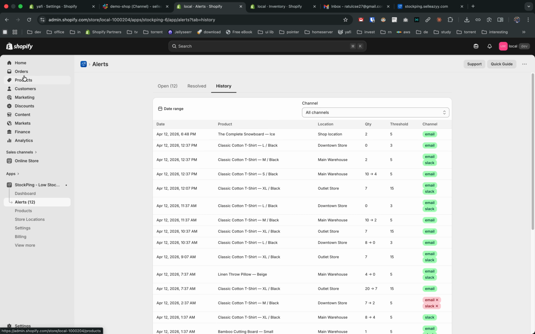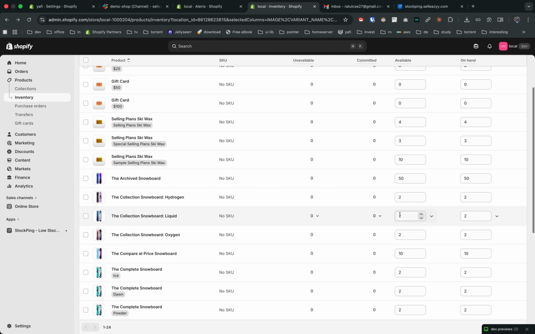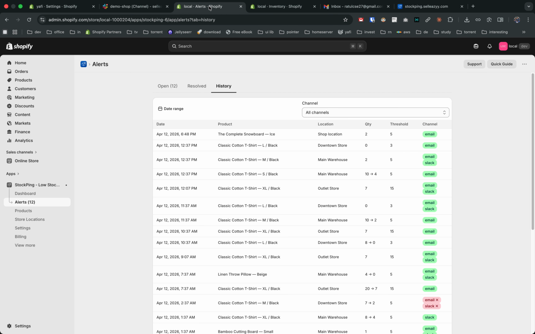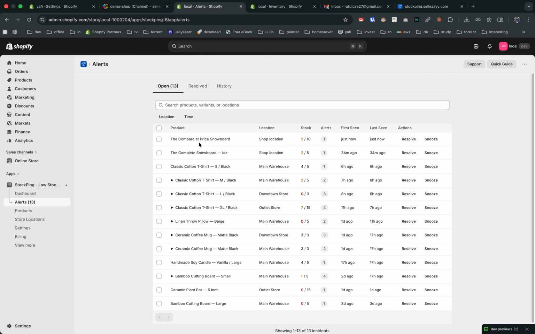Now maybe we can show this by triggering a live alert. Let's change the stock level for a specific product to something below the threshold. It should trigger an alert in our application. Let's refresh and see. You see the alert is updated, and now in the open tab we already have a notification for this one.